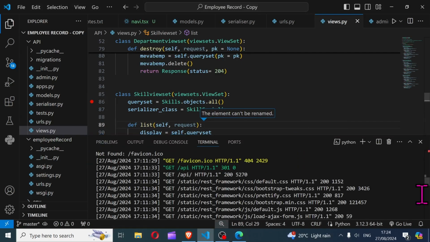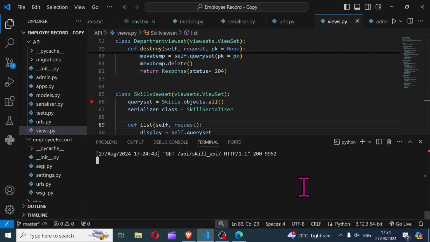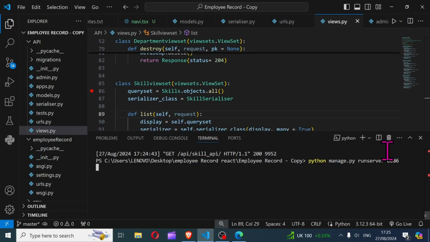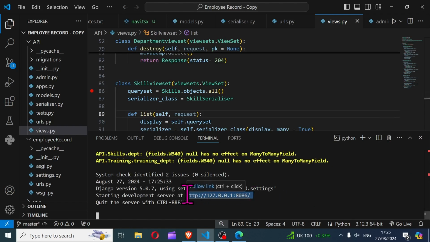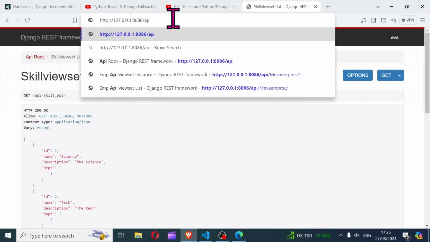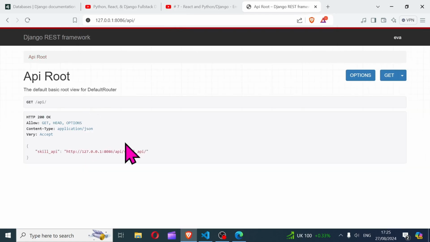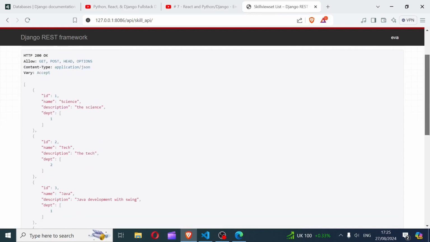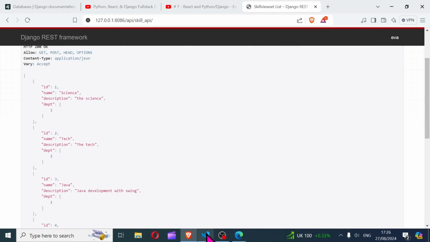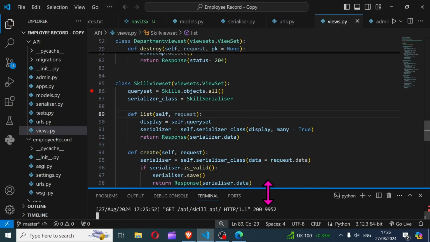I'll go back here, and then I'm just gonna kill this, Control C, and python manage.py runserver. I'll run it on port 8086. So now I'll copy this URL, paste it on my web browser, and then /API. So let's see, and I click on this. Here you go, it's displaying all our skills now. So I'm just gonna correct the errors on the other view set that we've created.